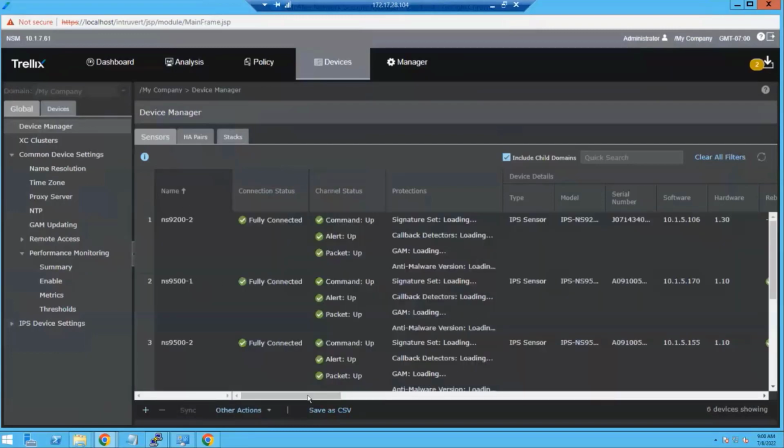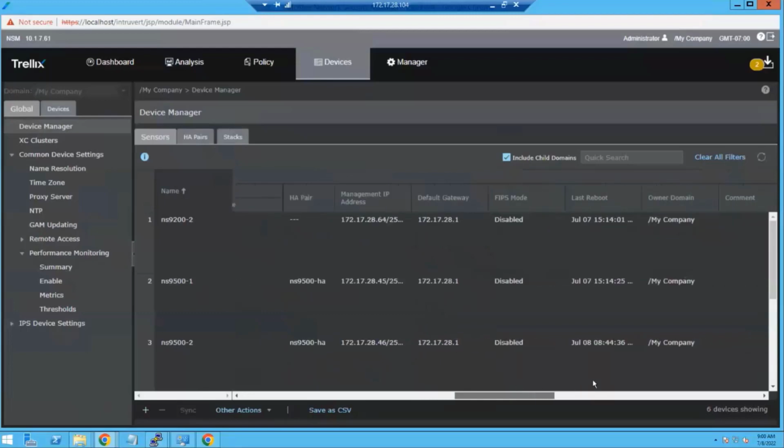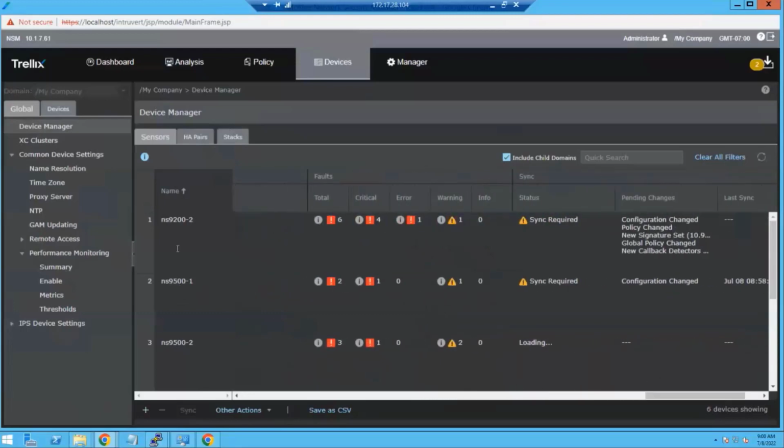One other thing to notice, as I'm scrolling through these details, the sensor name column doesn't move. That's always on the left so that you can tell which one is which.